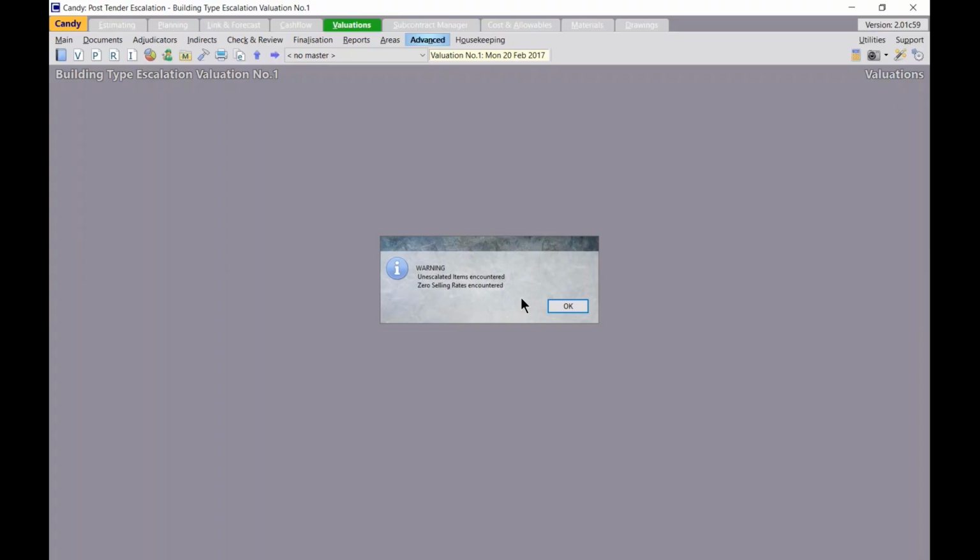Alright, and first you'll have to go and read and make sure you understand the warning message. It just tells us that there was an unescalated item encountered, and then also there's some zero selling rate that was encountered. If I'm happy and understand the warning message, I can click on OK. So please note the value for the unescalated price code will not be transferred.